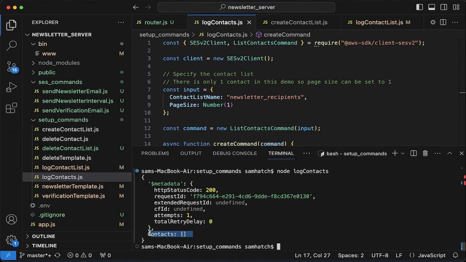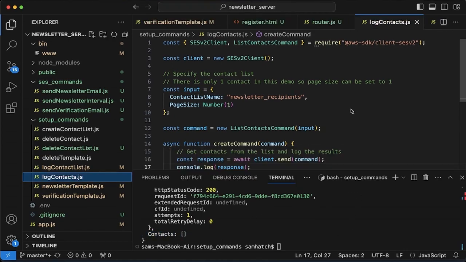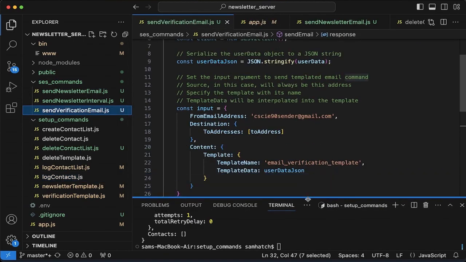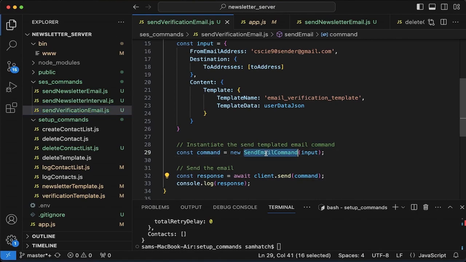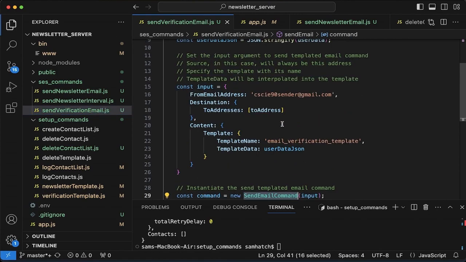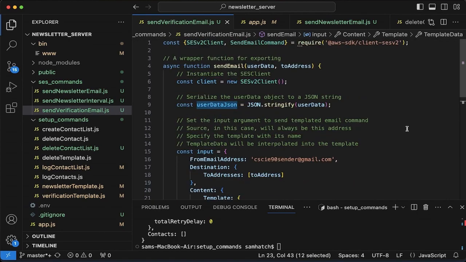And we can see that we have an empty contact list to start with. To actually send emails, we can create an instance of this send email command. And it's going to take in the input object pieces of information that will help with sending the email. So where the email is coming from, who it's going to, the name of the template we're going to use, and then the data that's going to be interpolated into the template.